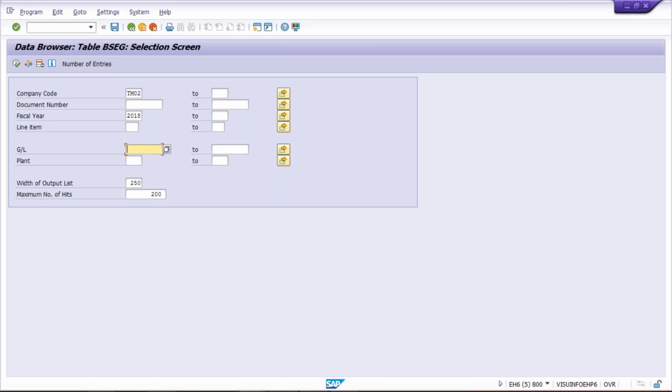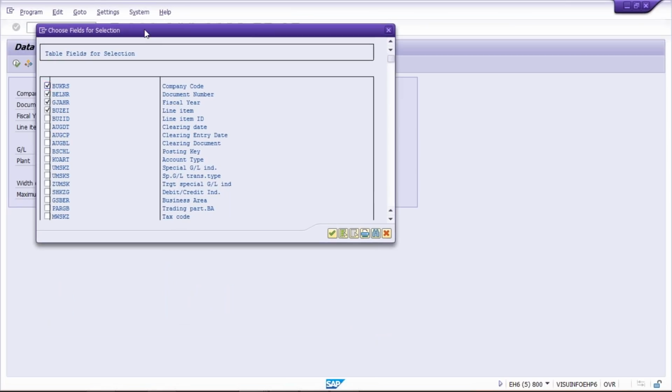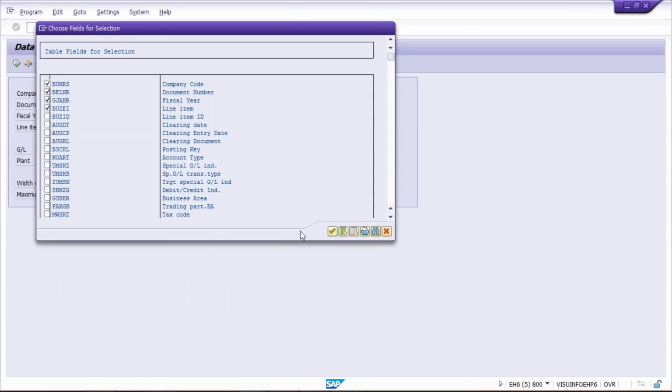There might be a possibility, guys, if you are going to use this BSEG table, the GL account will not appear on your screen if you are practicing on a different server. So what you have to do for that, you have to click on Settings and click on Field Selection, because GL account is required.